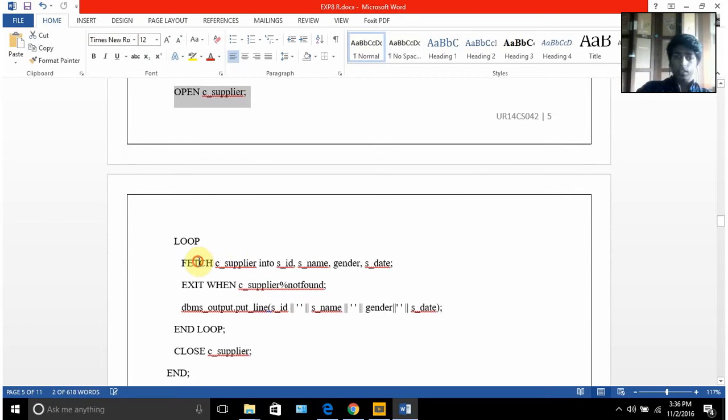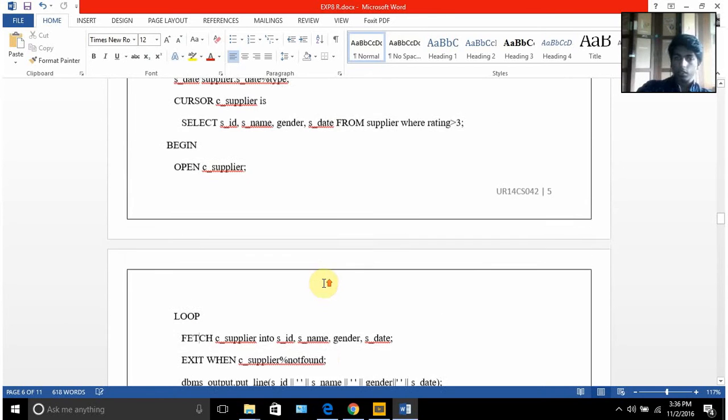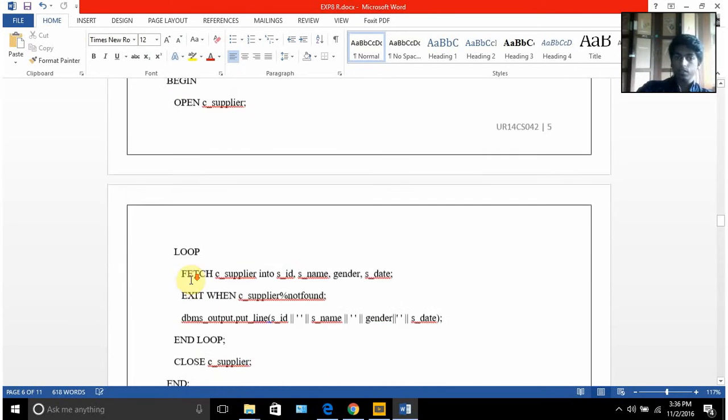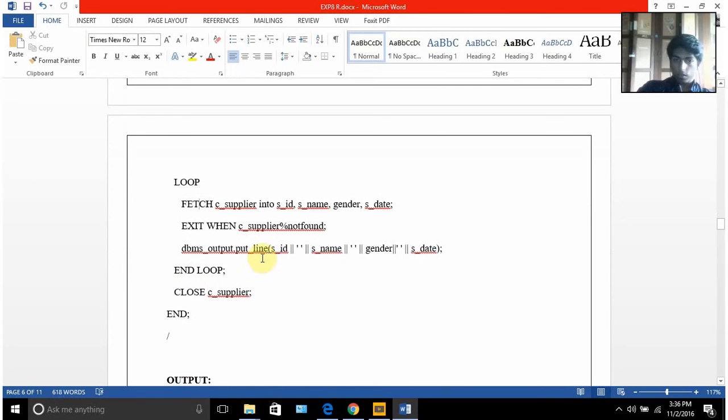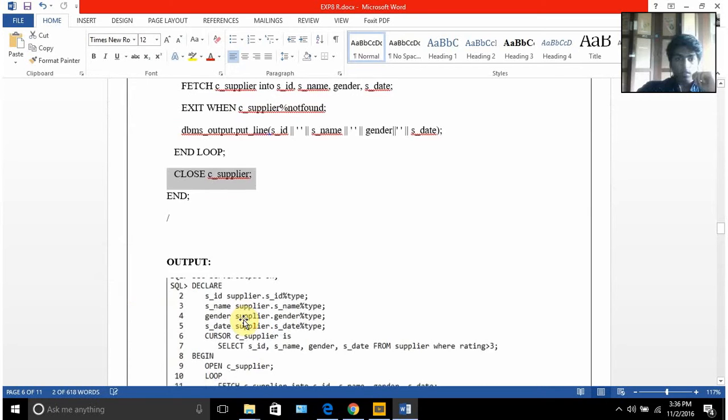then you fetch them inside a loop, since there might be more than one supplier, and you do this until you don't find any more suppliers who have a rating greater than 3 in the cursor. Until then, you run the loop and display the information. Once the loop ends, you close the cursor. Now let's see the output.